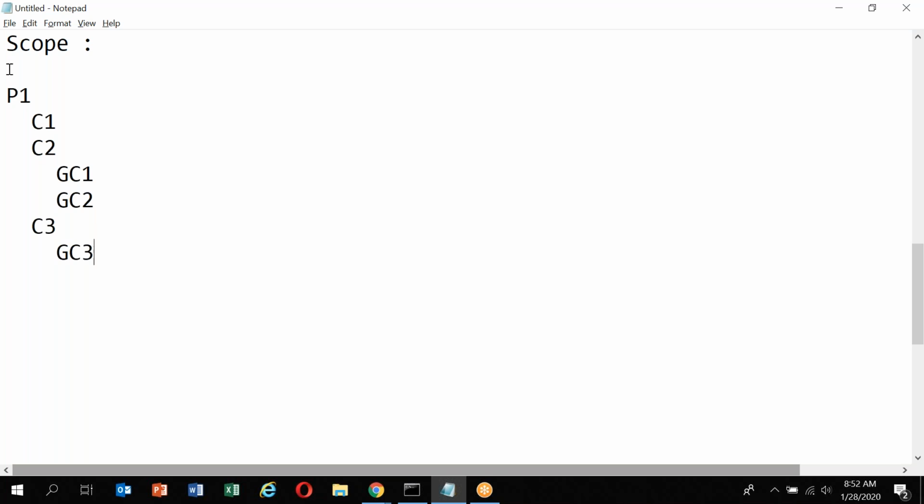So this is possible. Under P1 also, you can have grandchild 1. This is also possible. Okay, so under grandchild 3, you can also create P1. This is also possible. Anything is possible. Okay, now assume that, sorry, this is C4.